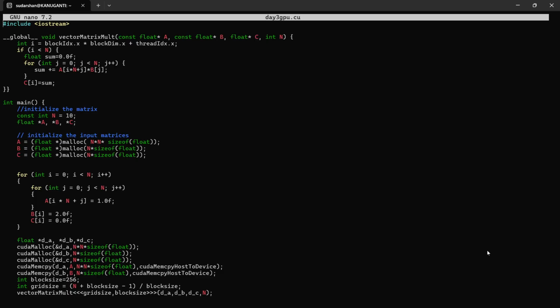And the next line says thread index calculation. For this we use a line called int i = blockIdx.x * blockDim.x + threadIdx.x. This computes a unique thread index i across the entire grid of threads.